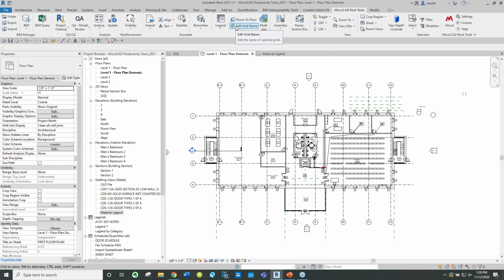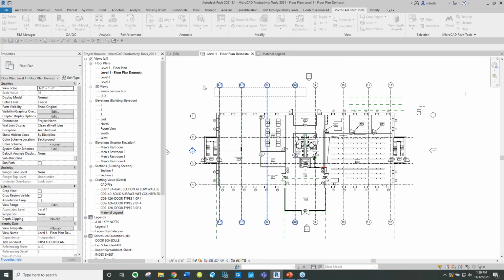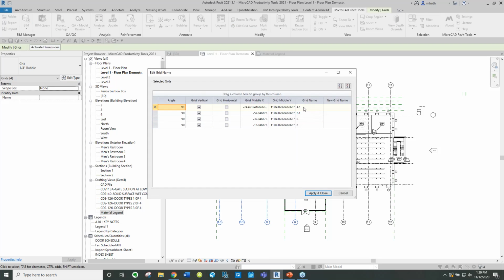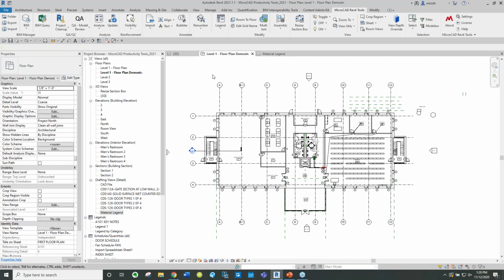Another quick way to edit grid names, you can come in here and do that as well. This one brings up the edit grid name. In here, you see grid name. Perhaps if I just want to call this A, apply and close, you can easily override that.